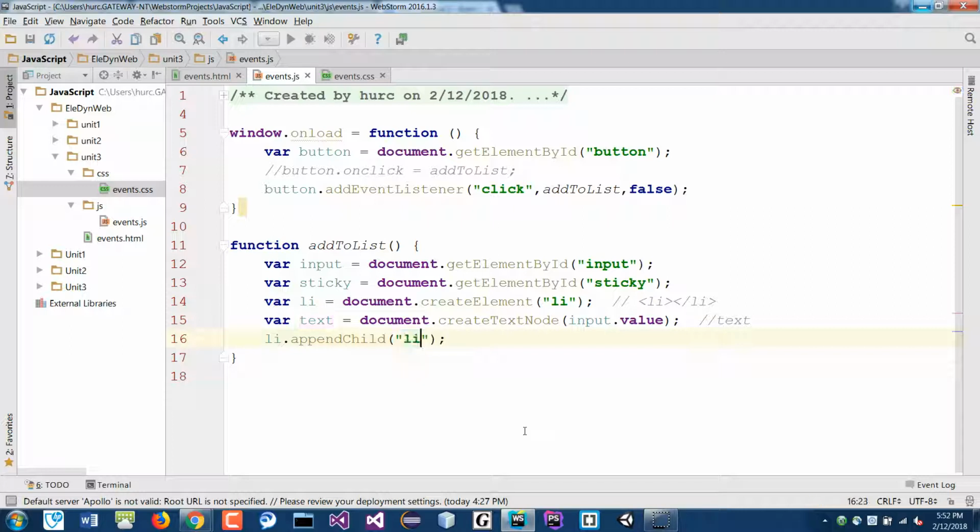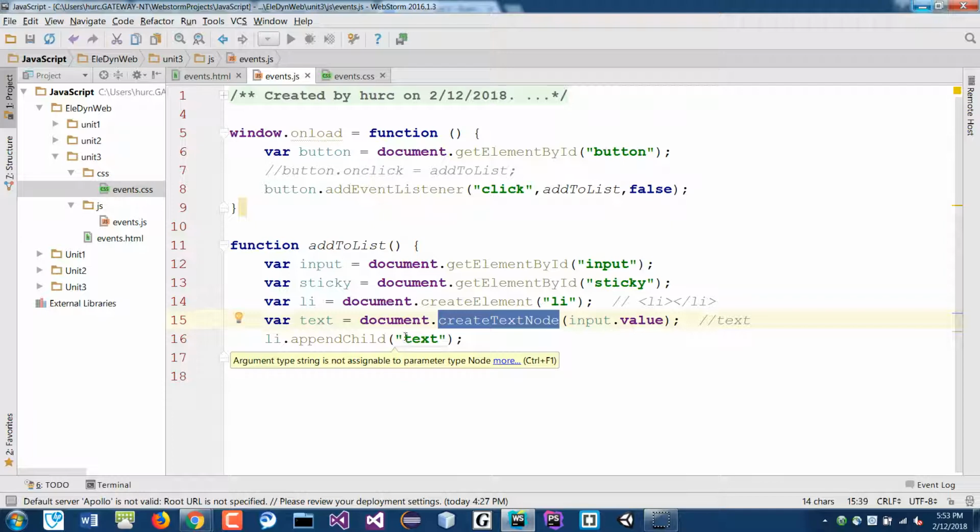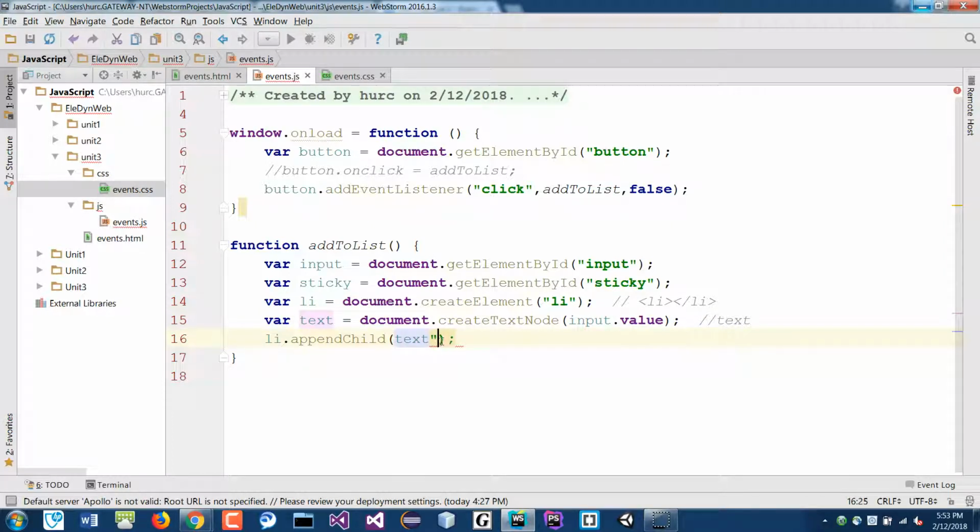You cannot put strings in here. It has to be a node type. That's why you have to use this createTextNode to put it in here. Okay, so make sure it's the actual node name. So we add that to the list. So now li looks like this, whatever that text is. Now we have that floating around in space.